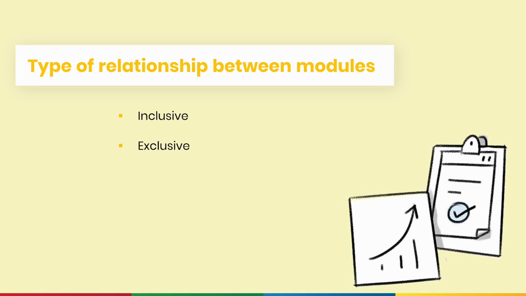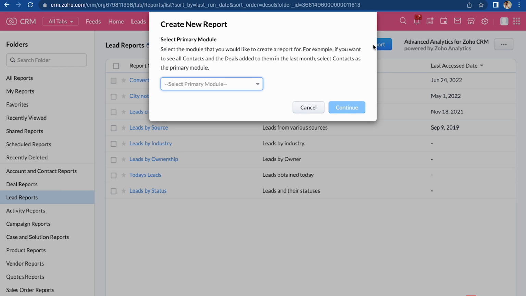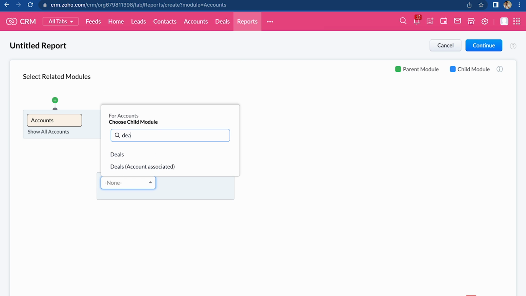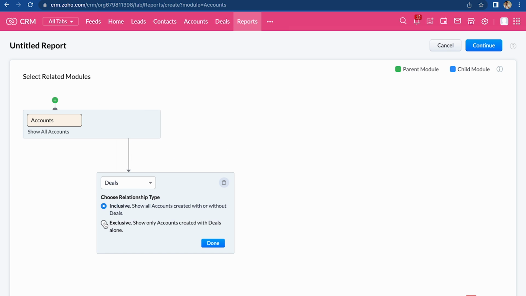Now let's look at an example of how David, who is the CEO of a company, Patricia, a sales manager, and Amelia, a sales representative, can create reports for their company. David wants to see the accounts added to the company and the status of the deals that are closed successfully for the discussion at the team board meeting. He can create a report with an exclusive relationship between accounts and the deals module and add an additional criteria under the filters for deal stage as closed one.